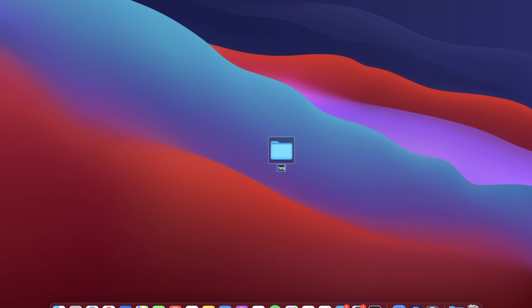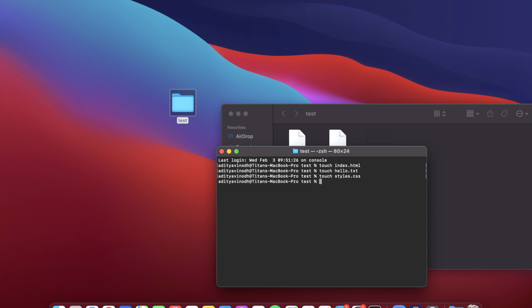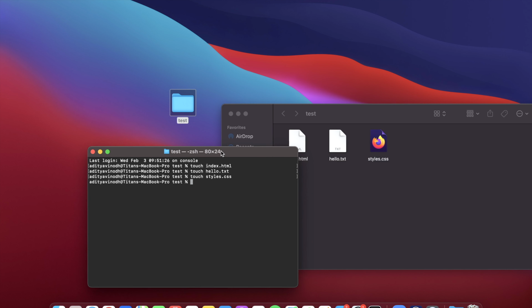I'm going to call this test as usual. Open this up with my Finder, if you're on Windows, whatever file manager you're using, same thing goes for Linux. I'm also going to open this up with my terminal, or basically opening the terminal at this location. And what I'm going to do is create a few files so that I can actually work with them. So I'm going to create a HTML file, a simple txt text file and maybe a CSS file. So I have 3 files created in my folder.